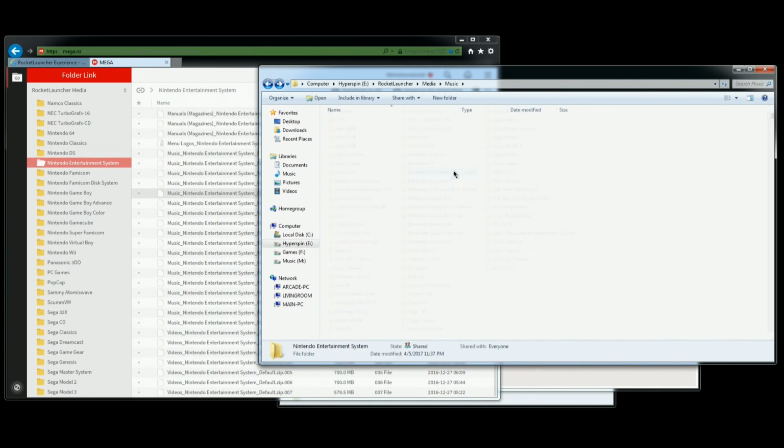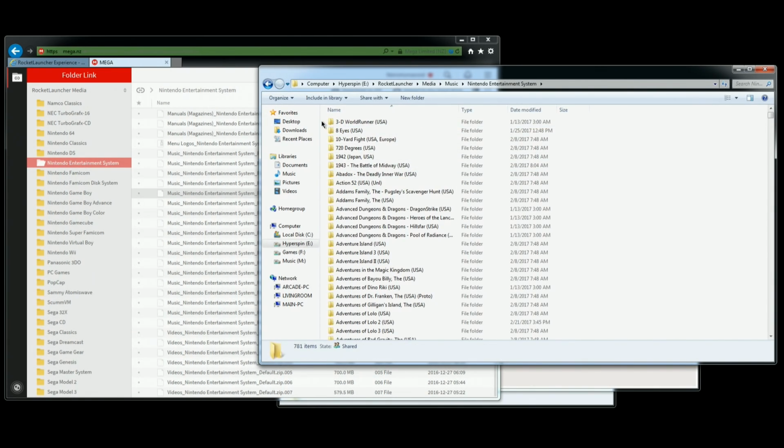And then when you go to the system itself, you can have a default folder there, like I said, and that will override anything in the main default folder. But I just choose not to.